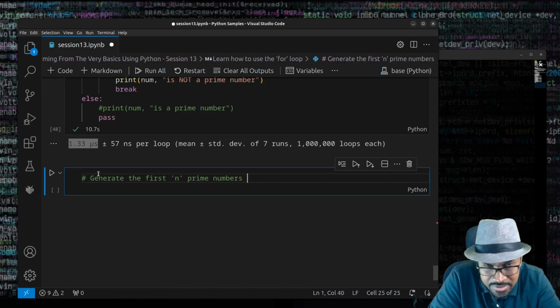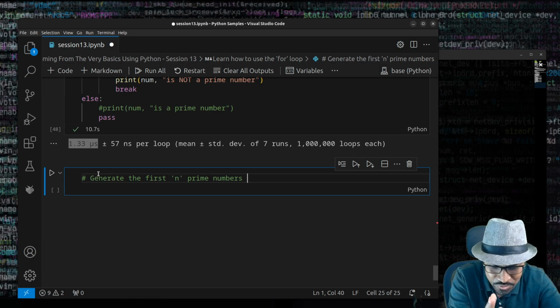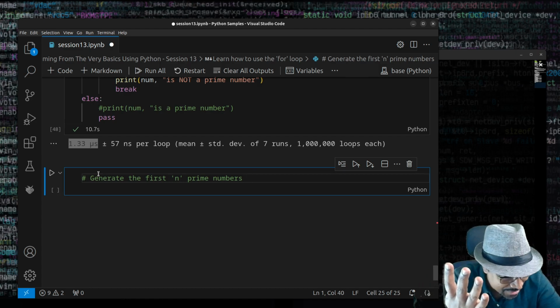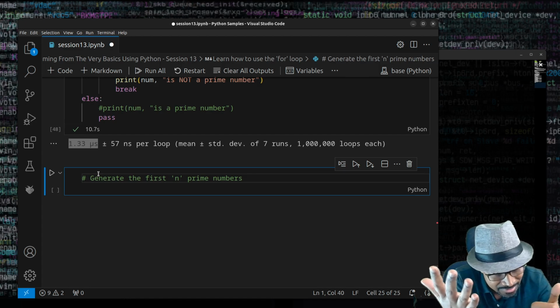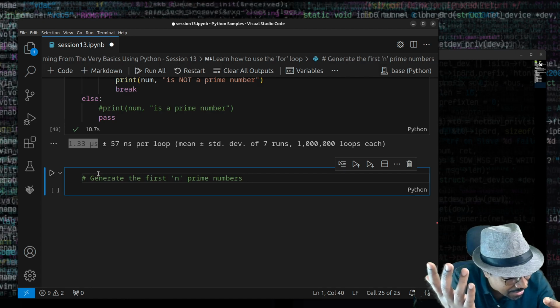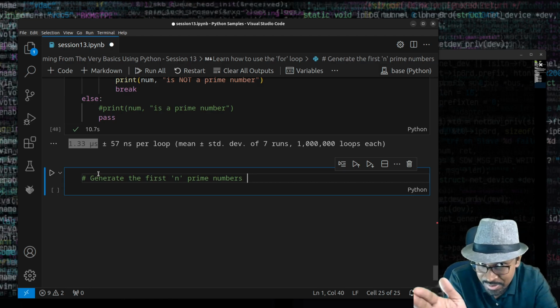What I mean by first n: take a user input. If I type 10, I want you to generate the first 10 prime numbers. Zero, you don't start prime numbers with zero, sorry. Start from 2, not even 1. So you say 2, 3, 5, 7, 9. No, 9 is not a prime number, sorry. 7, 11, 13, 17 and 19. And after that, I think you get 23. Yeah, 23. The first 10 prime numbers.